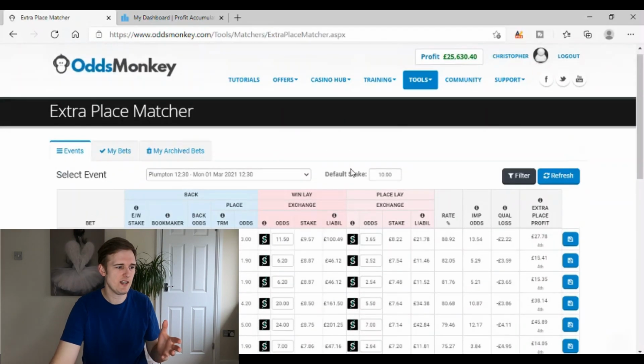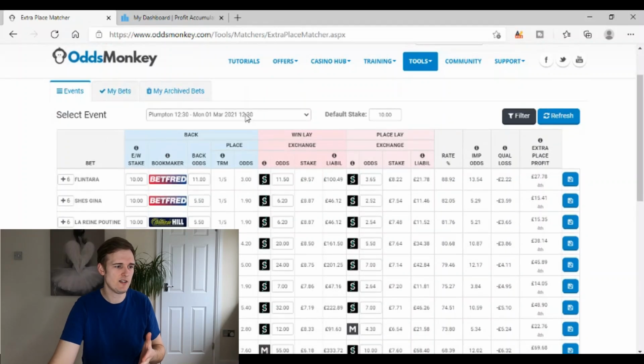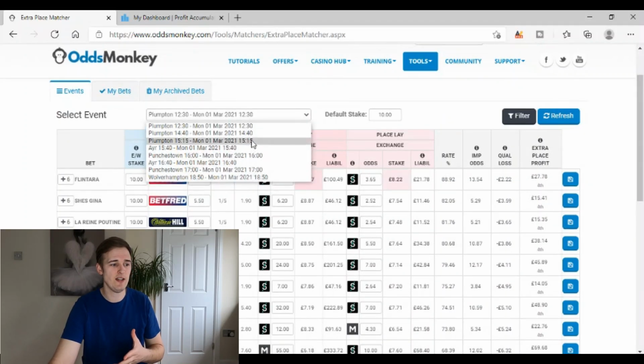And then what you'll get to see here is, of course, a select event, and then there's a drop down of all the events that are on for that day. If there's anything to do with golf for the week, that's usually then updated because golf obviously runs from a Thursday to a Sunday, 4-day tournaments. And the extra place matcher for the golf extra place offers is normally updated on a Tuesday or Wednesday morning at the very latest, but normally a Tuesday.